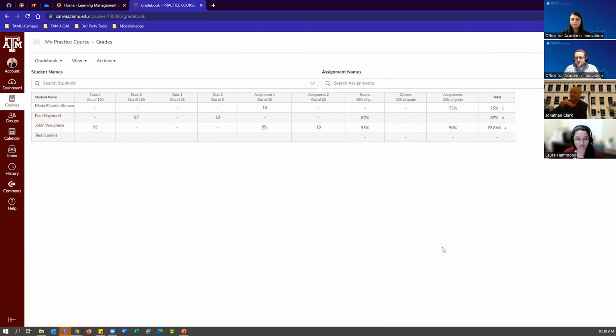Okay, so now that we've walked through some of the setup, there's one thing that's really crucial for finalizing grades that we're going to walk through, and that's setting up a grade scheme. The reason that's so crucial is because Howdy only accepts a letter grade, and the grading scheme is how you tell Canvas that letter grade.